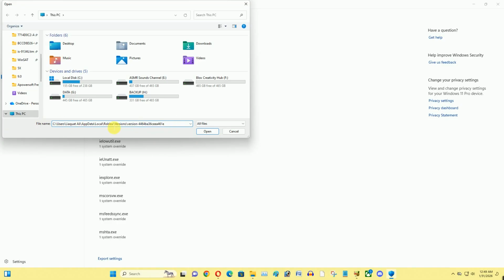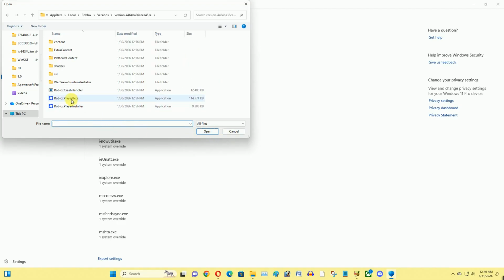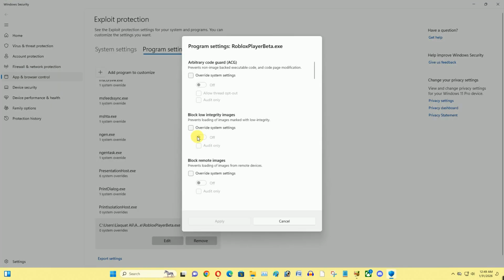Here you can simply tap on Open. Now here it shows the address. Here you can simply select the Roblox Player Beta. Now if you tap on Open, here you find these settings. So here you need to simply enable some settings to successfully fix this problem.